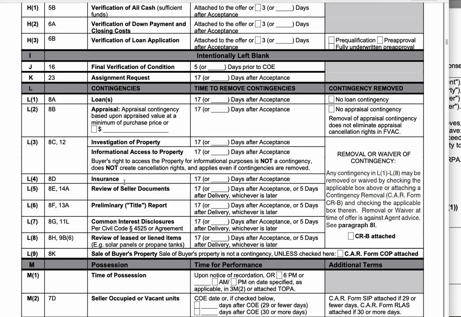And then see all this beneath investigation of property? Well, that's all still part of the investigation. This form just parses out buyer investigations. But you see, insurance and reviewing seller disclosures and reviewing the title report, that's all part of buyer investigations. That's why I say there are just three main contingencies, generally speaking.